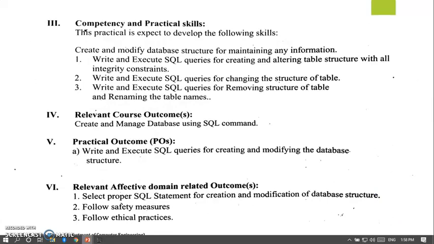Competency and practical skills. This practical is expected to develop the following skill, that is to create and modify the database structure for maintaining any information. In this you will be writing and executing SQL queries for creating and altering table structure with all the integrity constraints. Write and execute SQL queries for changing the structure of the table. Write and execute SQL queries for removing the structure of the table and renaming the table names.